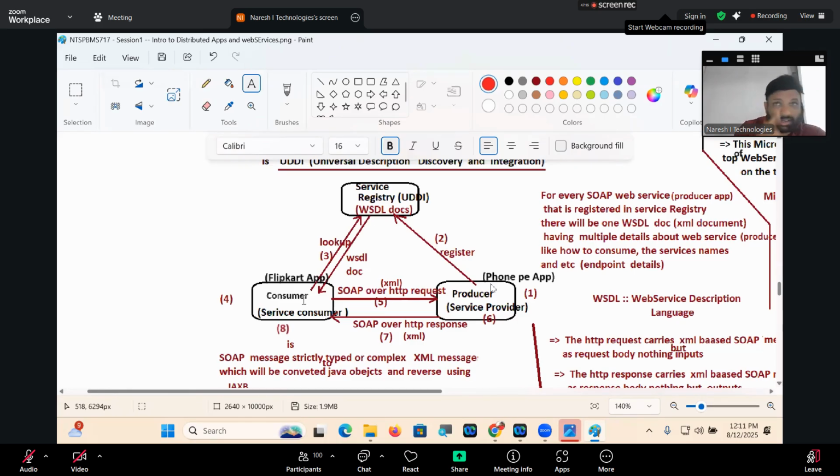Downloaded the WSDL document. Based on that, you made yourself ready for attending classes. Now the faculty is conducting classes. You are communicating with him, attending class, gaining knowledge. That's a continuous process, right? So you are like the consumer. Naresh IT is like the registry. The faculty is like the producer or provider.